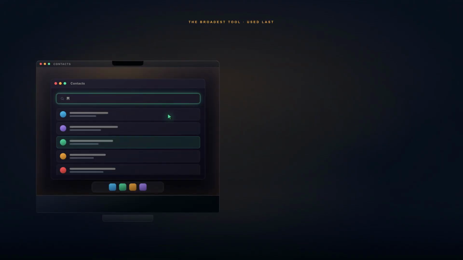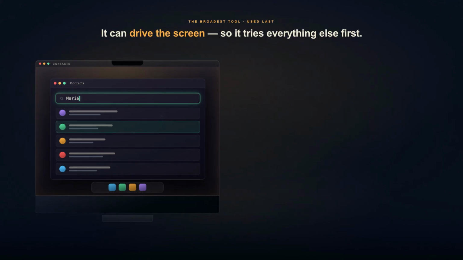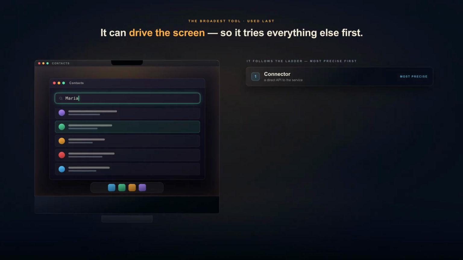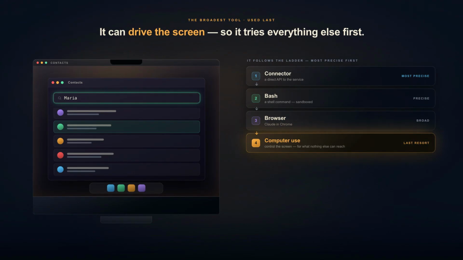When the assistant drives your apps directly, clicking, typing, moving the mouse, that's computer use. It is on purpose the last tool it reaches for, not the first. Follow the ladder down. It tries the most precise tool it has. If there's a connector for the service, it uses that. If the job is a shell command, it runs the command in a sandbox. If it's browser work, it uses the browser. Only if none of those fit does it fall back to controlling the screen.